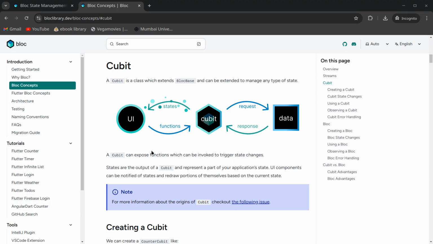Cubits are triggered from the UI on the basis of a function, which is sent to a Cubit, and then we send a request, get a response and update the state. This second part we haven't covered yet much, but you can ignore it. We are mainly working on this in our counter app. We tap something on the UI, we call some functions, and the Cubit is used to update the state and provide us the updated state.